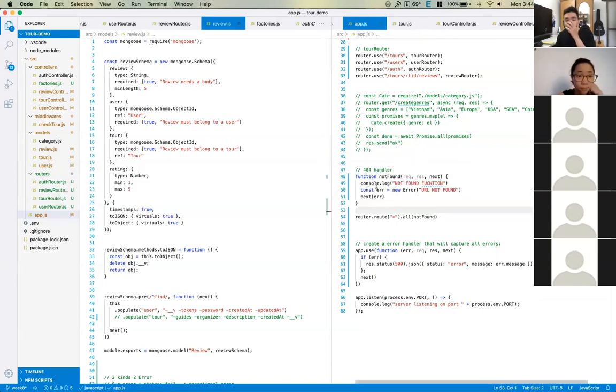So basically, if not found here, we don't return anything. We simply call next, and when we call next, we pass the error object here. In this middleware, it will capture the error object, and if there's something in the error, it will respond like this. And that's it. I think we should return here.